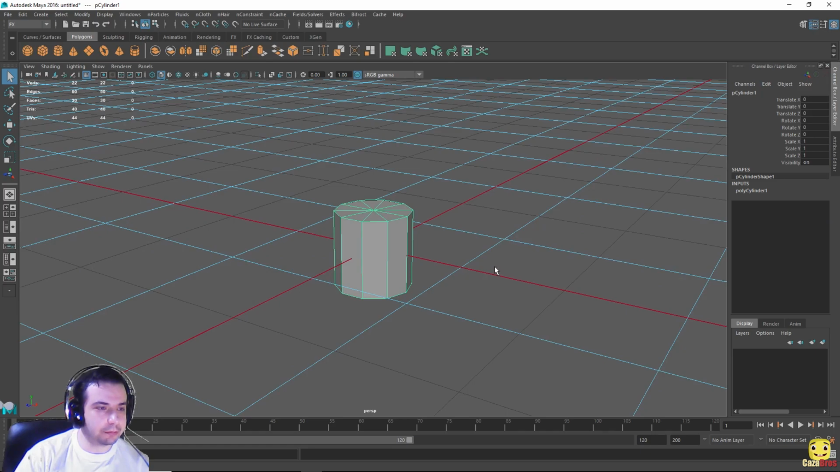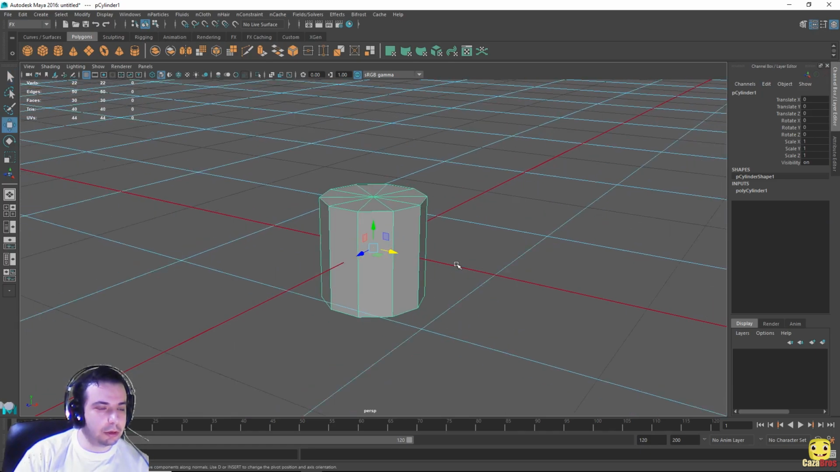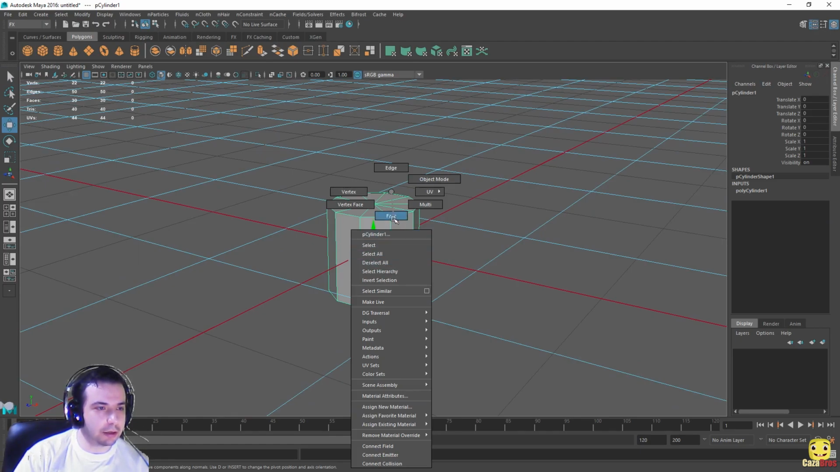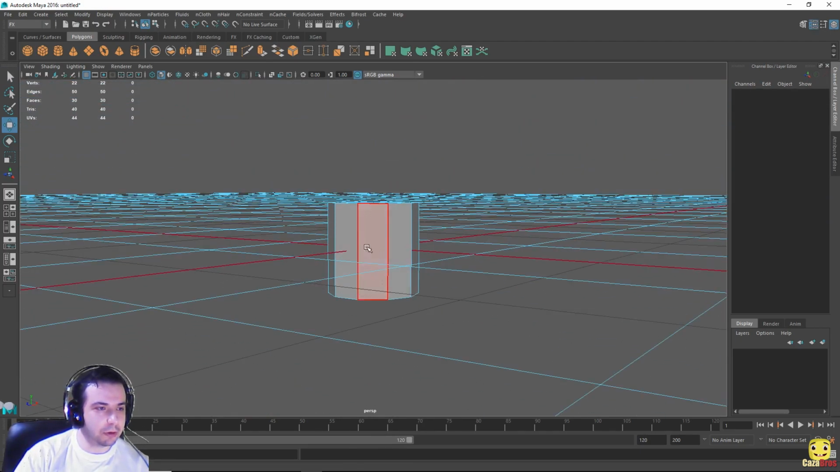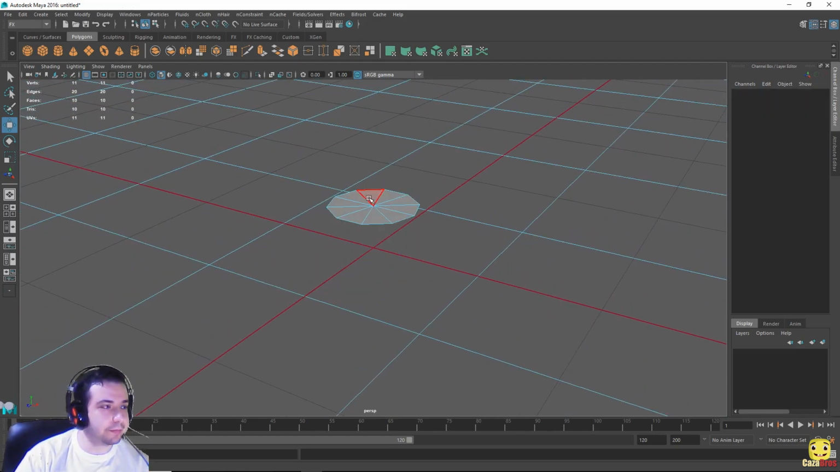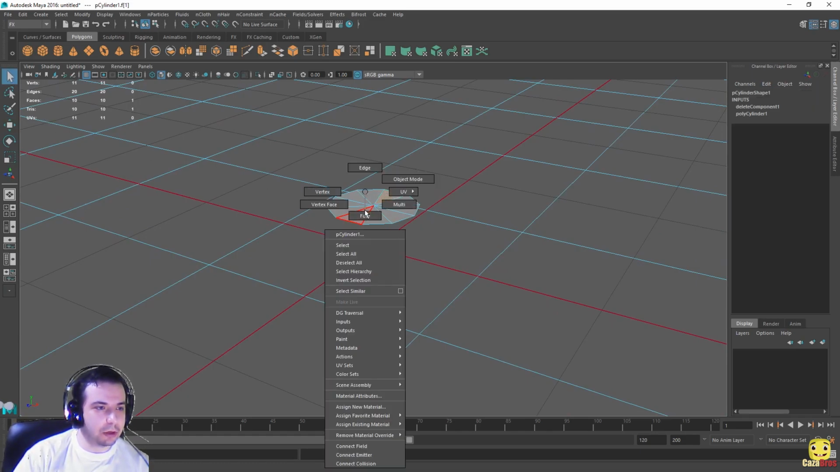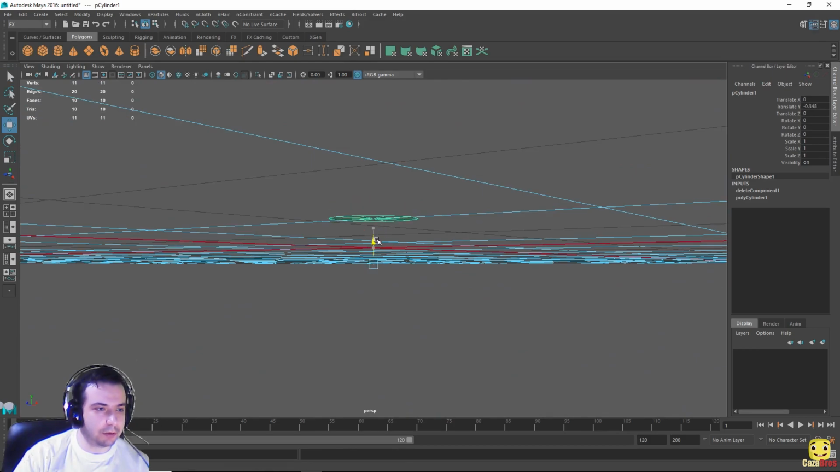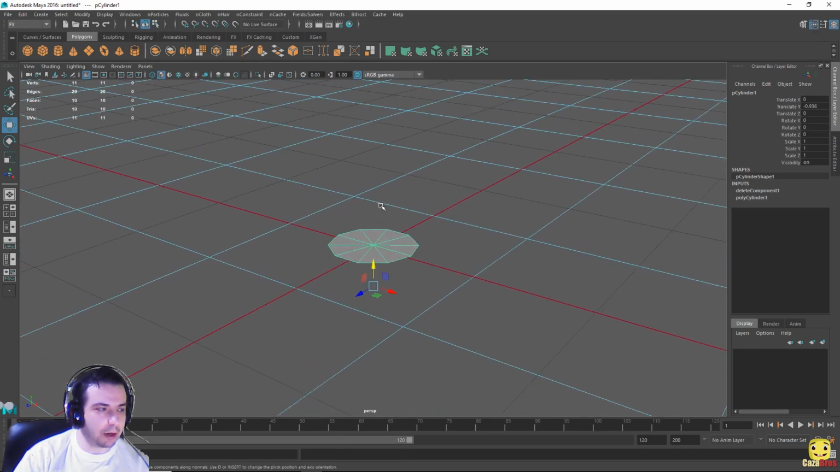Okay, let's right click it and go to faces, select all the faces except the top ones and delete them. Now let's right click it again and go into object mode, and let's place it here on the ground.